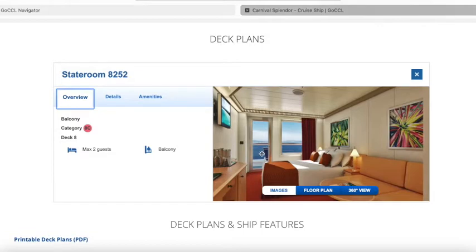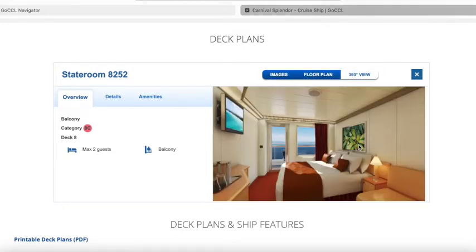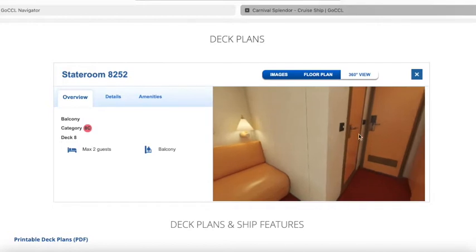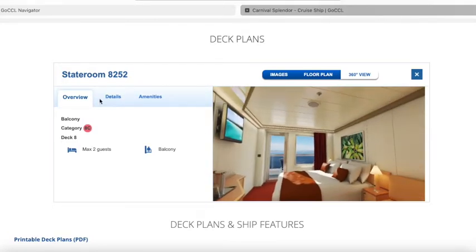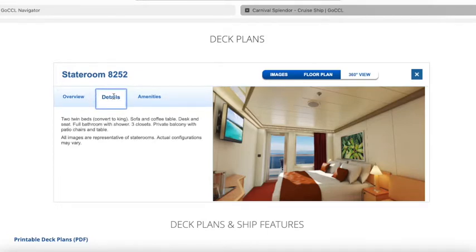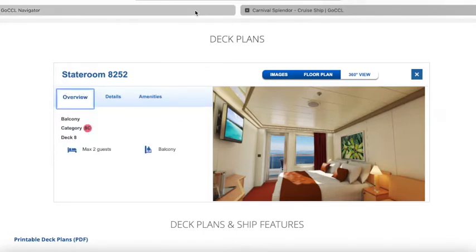Now it is a rendering, however it shows you the bedding layout. It also gives you great detail of the floor plan, and there is a section here that gives you a 360-degree view. So you can click on and move yourself around the stateroom and check out what the stateroom looks like. Really great tool to be able to show your guests. Across the left-hand side here, it also tells you how many maximum guests are allowed in that room. It gives you a little bit about the details. So in this case, the twin beds convert to a king, or they can be twin or king, depending on the bedding configuration your guest is after. There's a sofa, coffee table, etc., and then amenities, what is in the room, which is nice and easy.